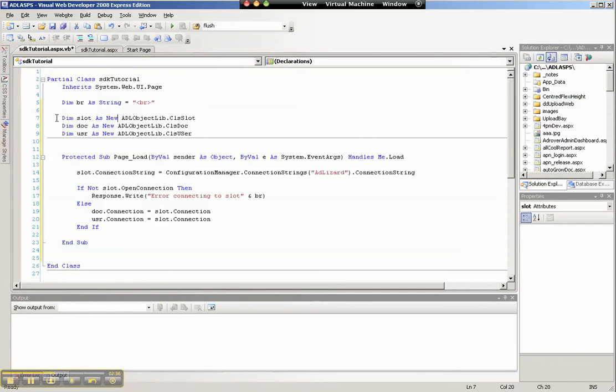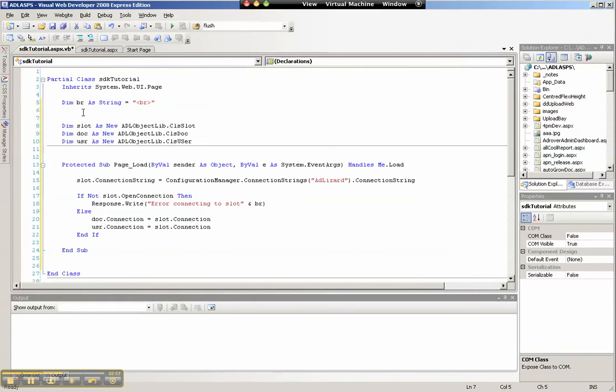This here is an introduction to how we instantiate an AdLizard object in .NET. We just dim it as a new object and then reference the AdLizard object library. Since I referenced the object library in my project, if I did this from scratch, I could dim the slot as a new, and as soon as I start on my ADL object lib, there it is, I can get a dot, and it's going to show me all of the classes that I might instantiate here. I happen to have instantiated the slot here. So that's how to instantiate them.